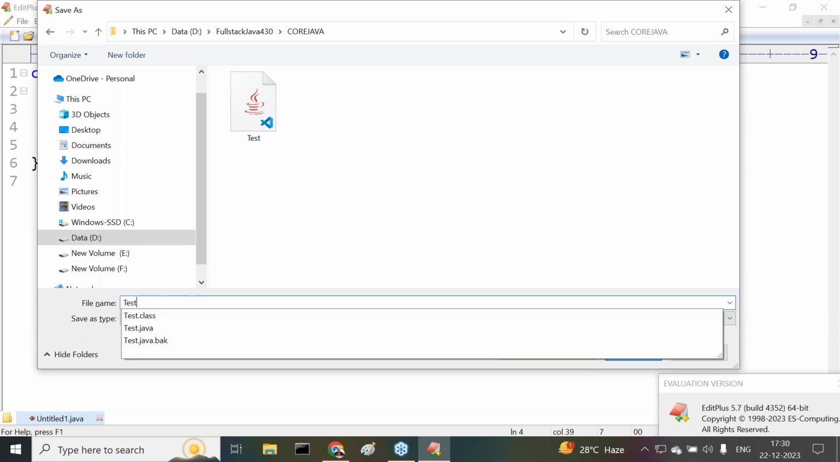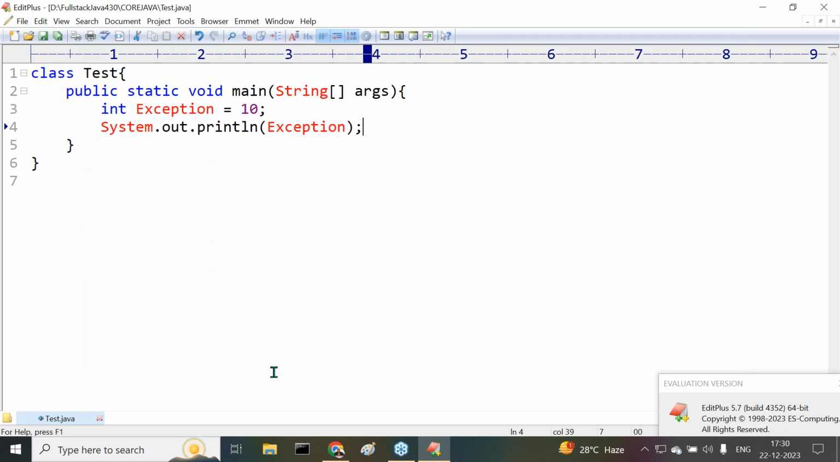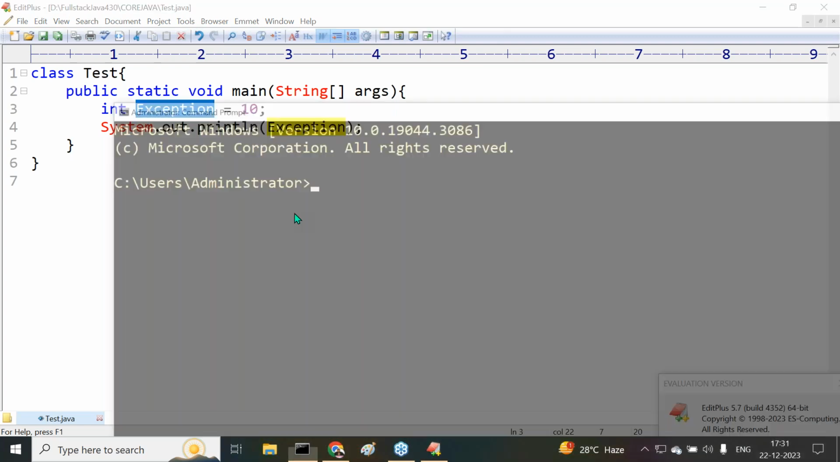Now I want to save it as Test.java. If it is possible to use all predefined class names as identifiers, then we will not get any compilation error. If it is not possible, then definitely we have to get a compilation error. Now I want to check whether an error is coming or not. Observe carefully.